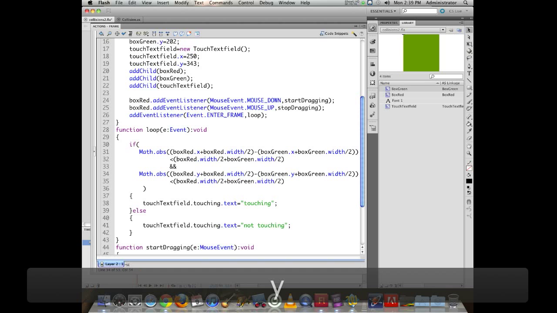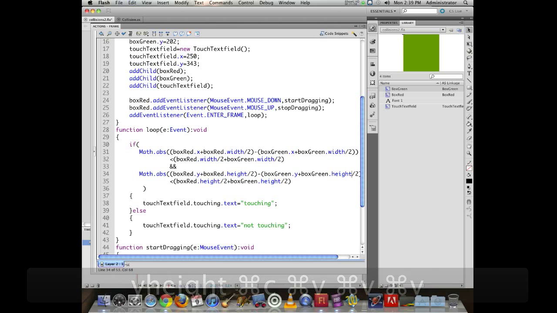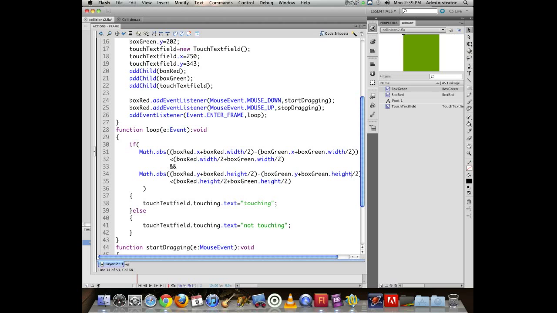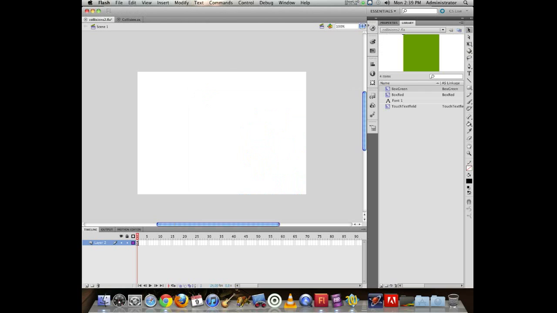X's become y's, width will become height. And if all goes well, so height, height, height, y, y. So we say if their x's and their y's are overlapping, we want it to indicate accordingly: not touching, touching, not touching, touching. So it seems to be working, and it's fairly accurate. So that would be a good way to go about doing it.